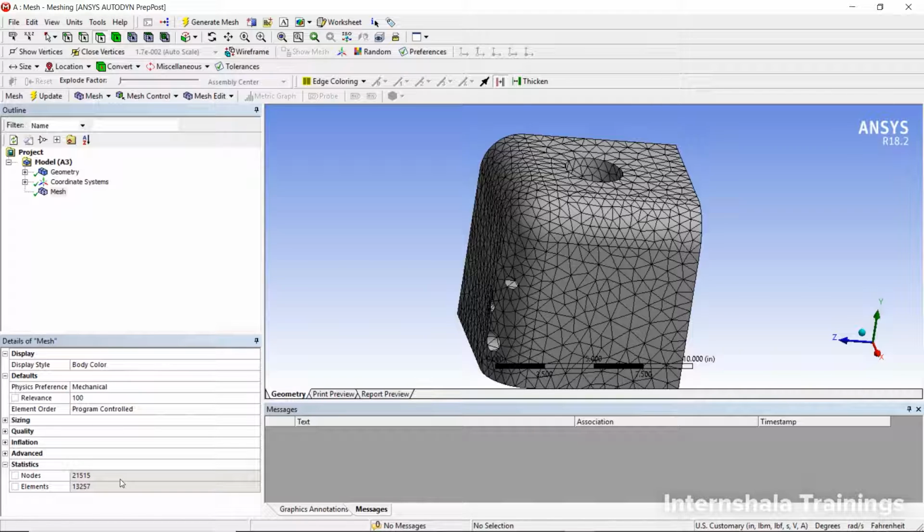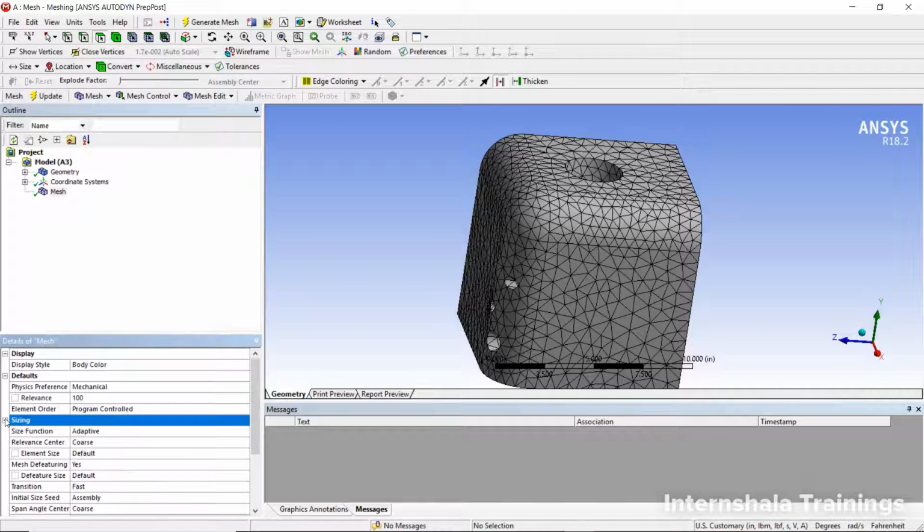So what happens with the relevance setting? In the automated mesher, you have some default settings. Based upon those default settings, if you put the value of relevance to -100, this is the coarsest mesh you are going to generate with these settings. But if you put it to +100 with the specific settings, you are going to generate the finest mesh. This is one setting.